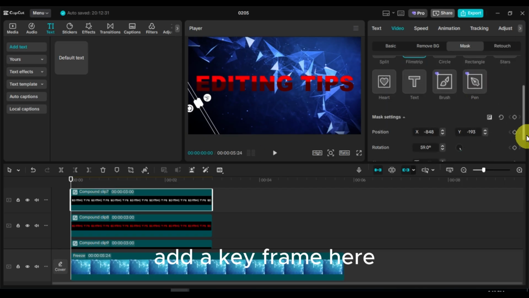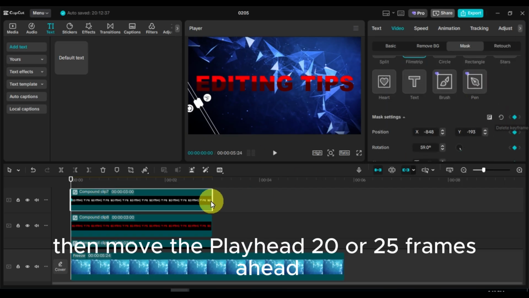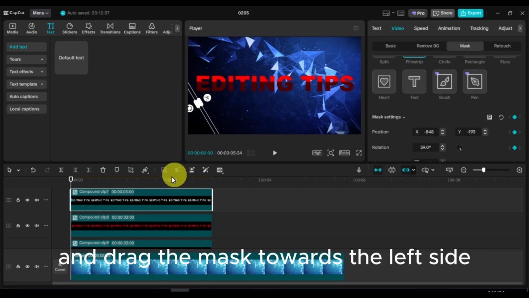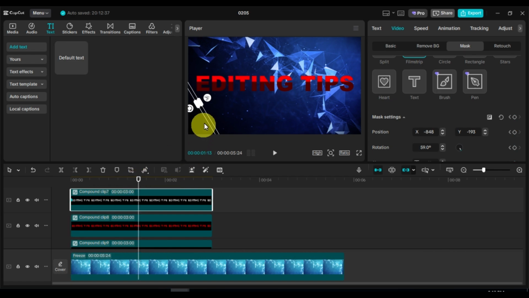Add a keyframe here, then move the playhead 20 or 25 frames ahead and drag the mask towards the left side. And there you have it.